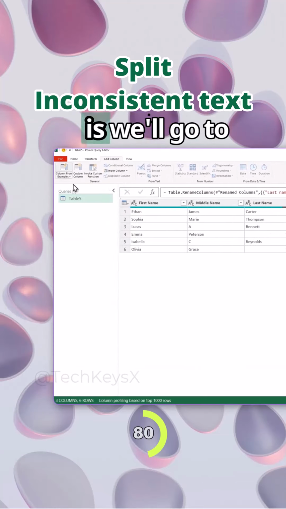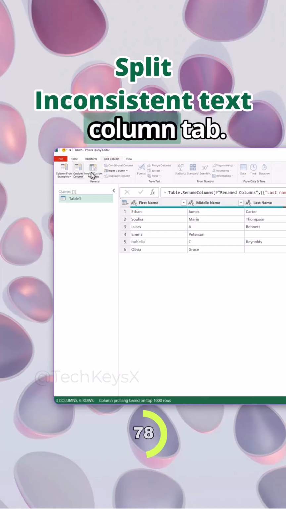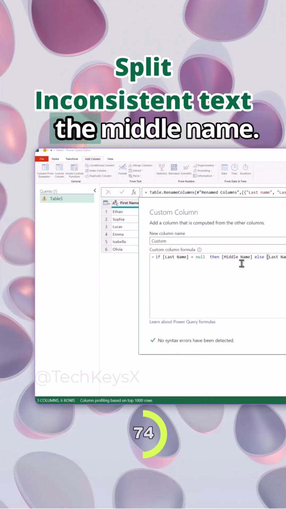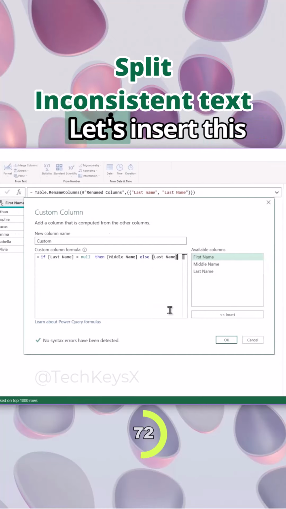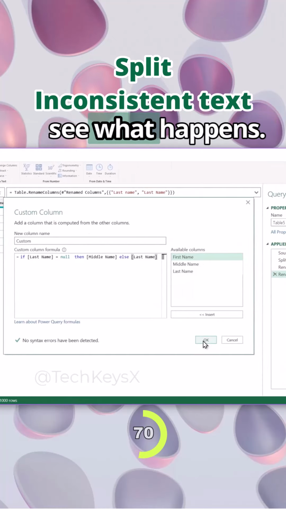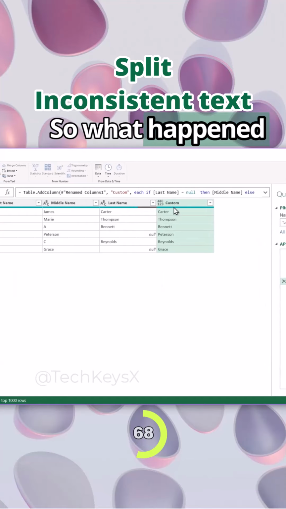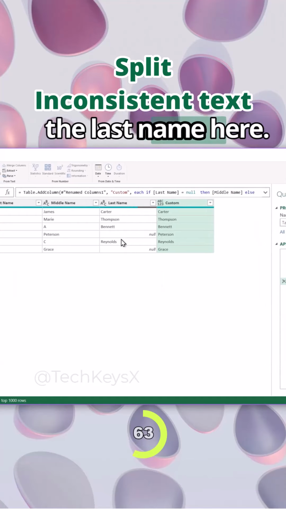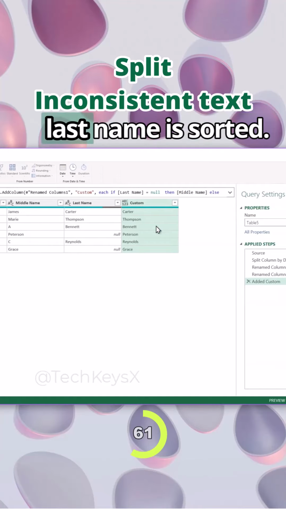So what we will do is go to Custom Column under the Add Column tab and write this formula here. If the last name is equal to null, then take the value from the middle name, otherwise I'll take the value from the last name. Let's insert this custom column and see what happens. What happened is this column took the value from the middle name where it is null, otherwise it put the last name here. So now the last name is sorted.